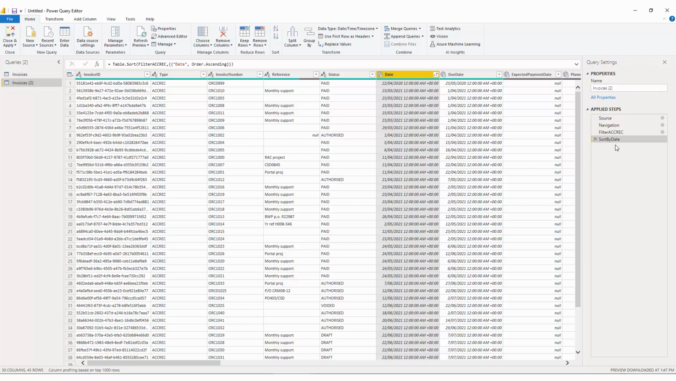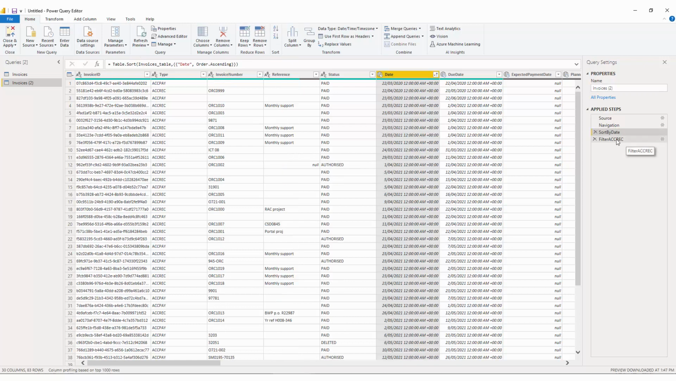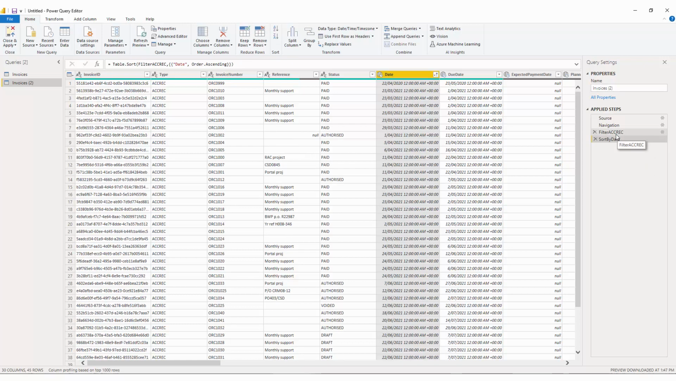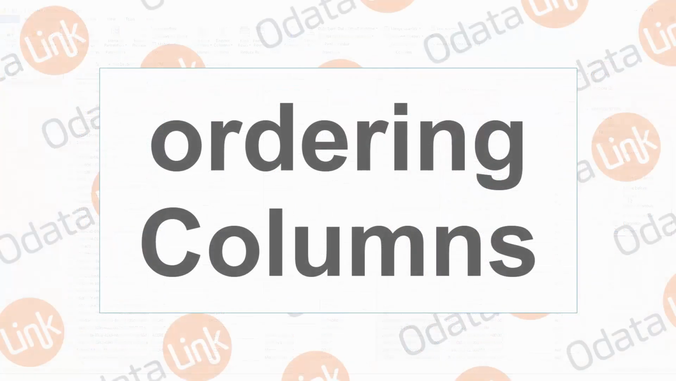Now that we have a few more steps, we can learn how to reorder them. If you want to change the order of those steps, you can drag and drop them in the correct order, and you can also right-click on any step and move it before or after.